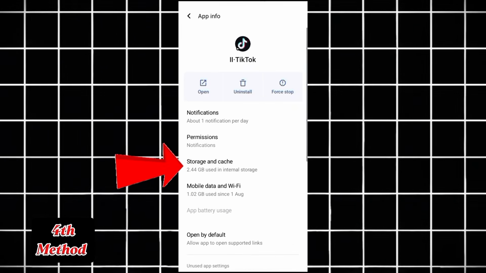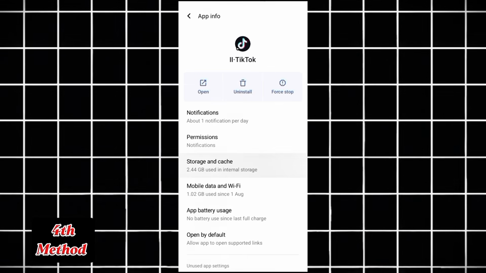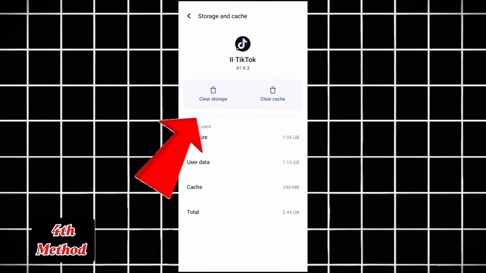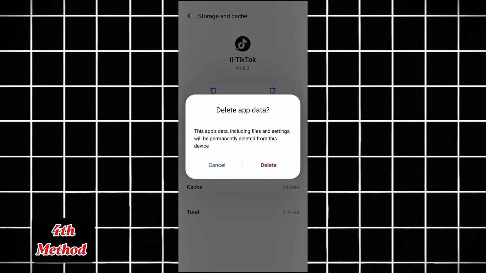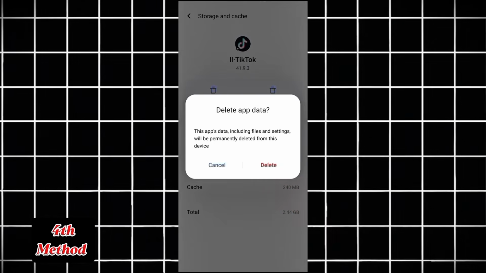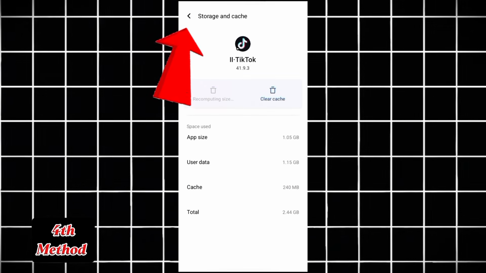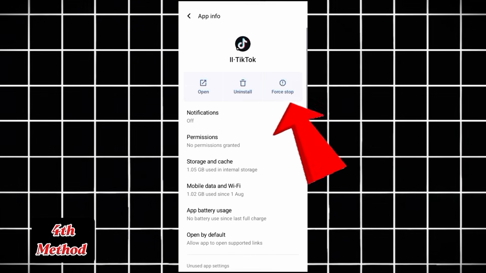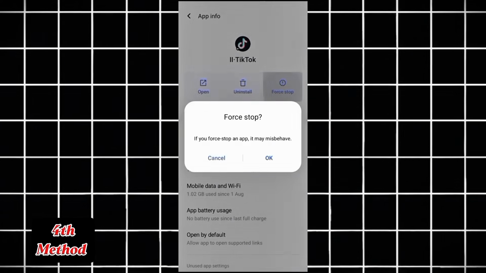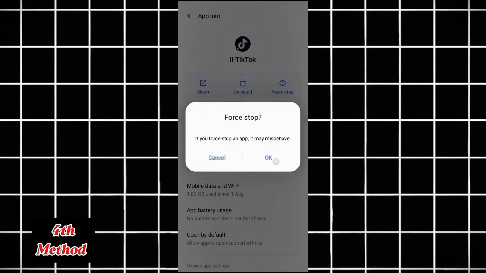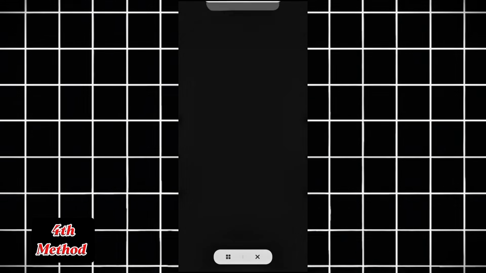Then go to Storage and Cache. After that, click on Clear Storage. Then click on Delete. Then go one step back and click on Force Stop. Then click OK. The fourth method is complete.